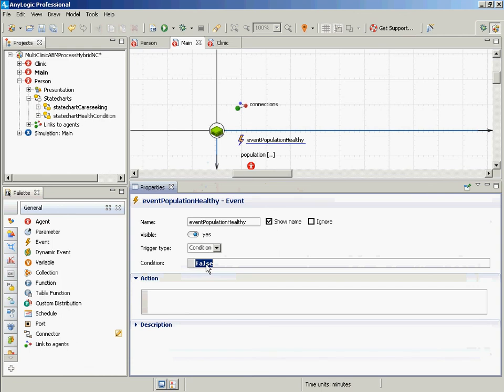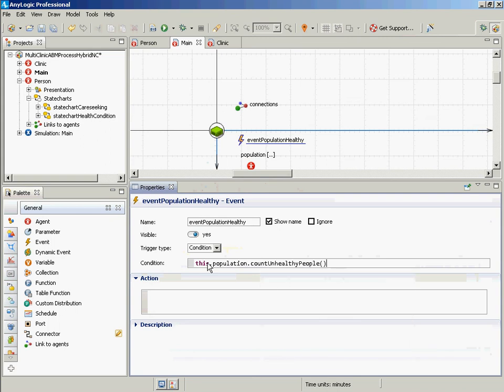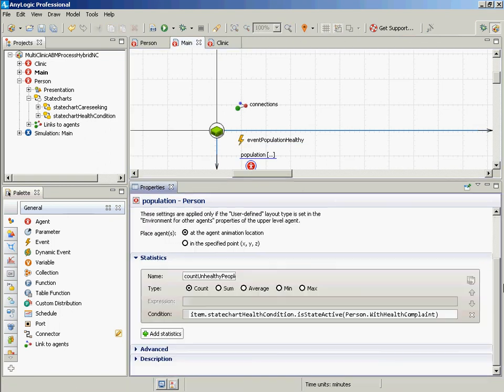Okay. And this is in this event, population healthy. So before we did this, pre-ESRI will note, we added an event called event population healthy with a condition. Under this condition, the current time will stop the simulation. And this condition uses a statistic called count unhealthy people, which is defined in the population to count up the number of people who have a health complaint.